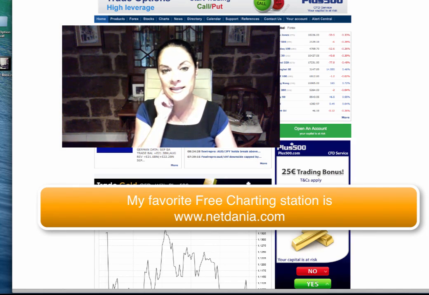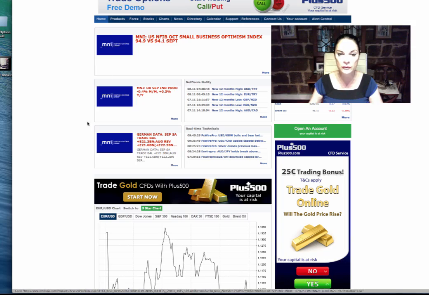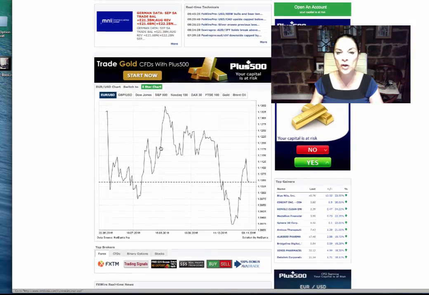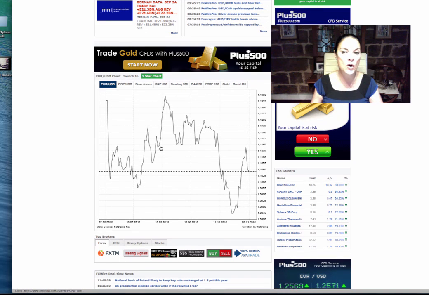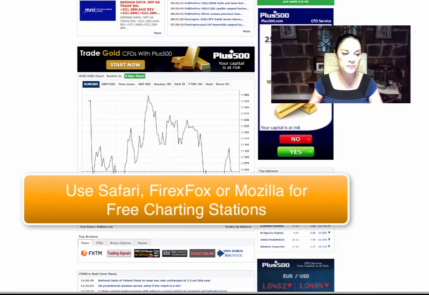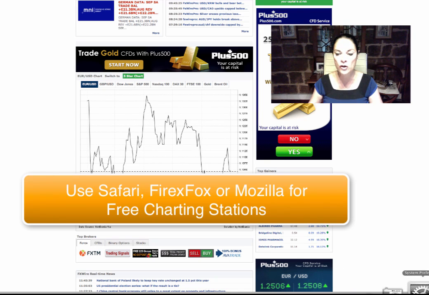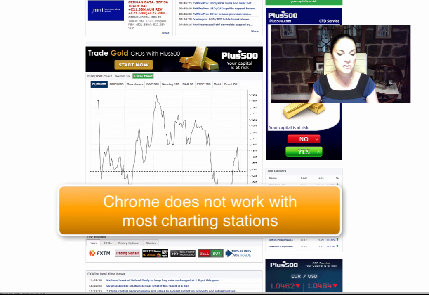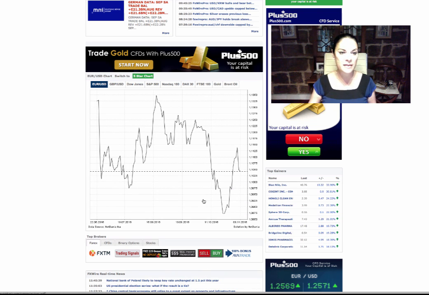Incidentally, NetDania and quite a few of the other free charting stations do not work on Chrome. So in this case, it's quite important that you use either Firefox, Mozilla, or else just the usual Safari. In this case, I'm using Safari.